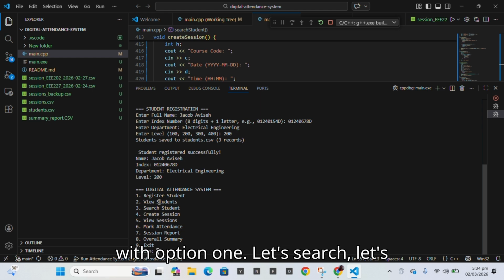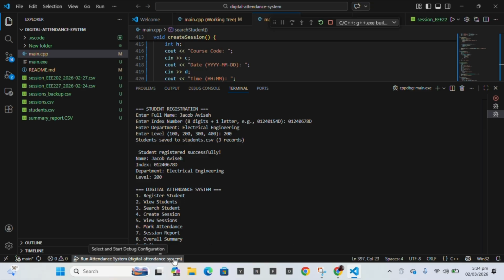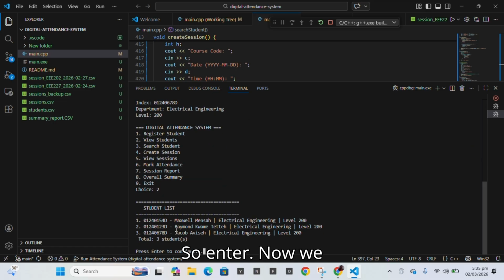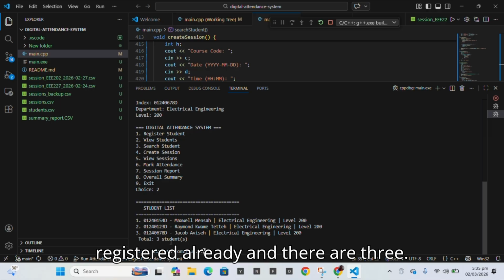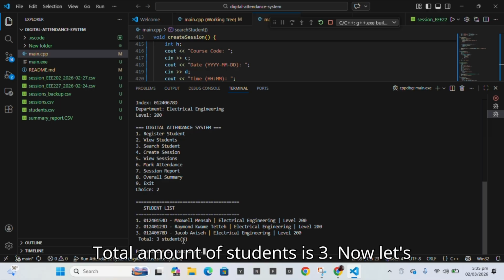Let's use view student, which is 2. So enter. Now we see all the students who have been registered already, and there are 3. The total number of students is 3.